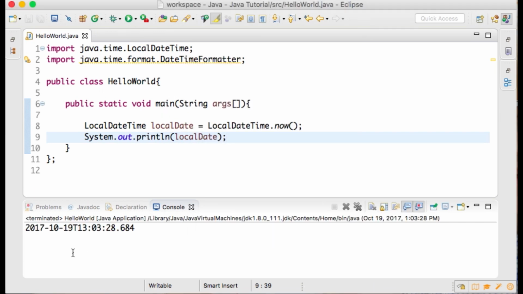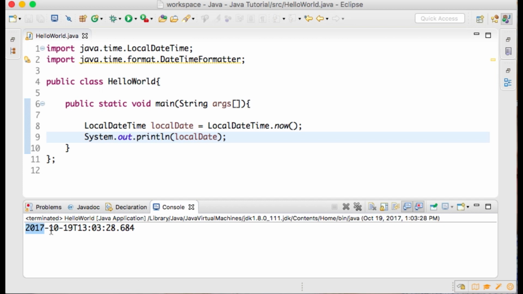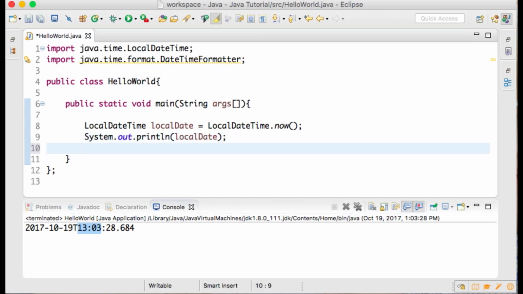We see in the console that the date has printed out as the year followed by the month, followed by the date, and then the time. However, this is not a nice readable format, so we are going to use the DateTimeFormatter class to make it easier to read. On the next line, type DateTimeFormatter dtf and set that to DateTimeFormatter.ofPattern.